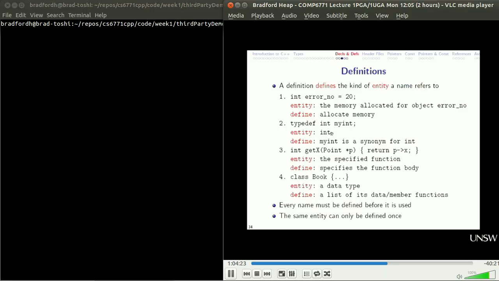The typedef here is an int, and then myInt is a synonym or an alias for int. You've got a function here. The definition is between the braces here, and it defines the function. Again, with a class, you define the data members between the braces of the class definition. Every name, so every declaration, must happen before it's defined, must happen before it's used. And you can only define something once. So you can declare things multiple times, but you can only define something once.